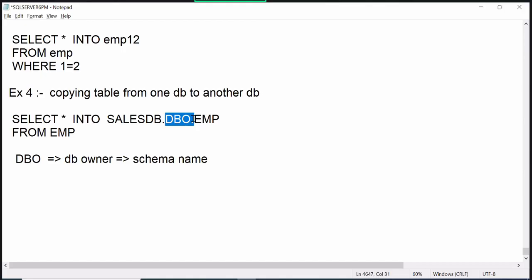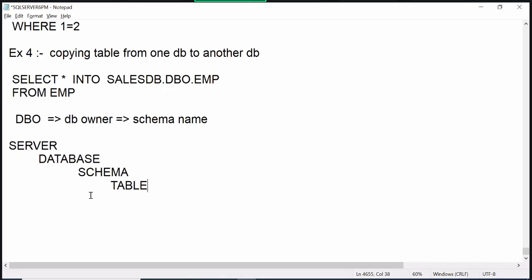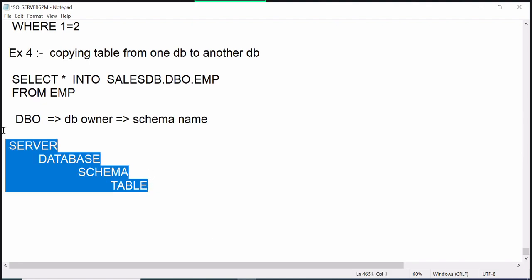What is schema? You'll understand. There is a topic next, security. That time you'll understand. Understood? Actually, what is the hierarchy? There is a server. Inside the server, you create databases. Inside the database, you create schemas. Inside the schema, you create tables. So in the database, create the schema, and inside the schema, create tables. Understood?